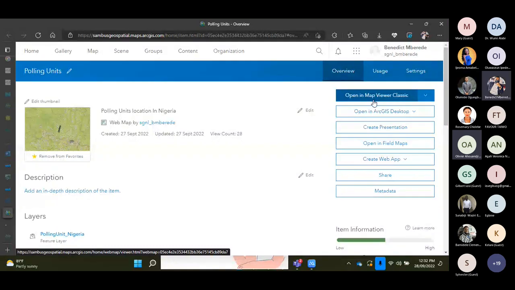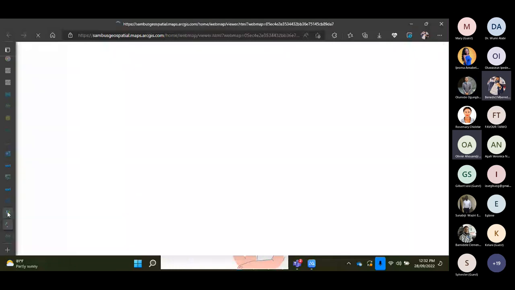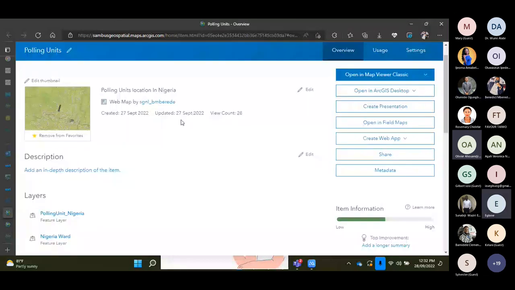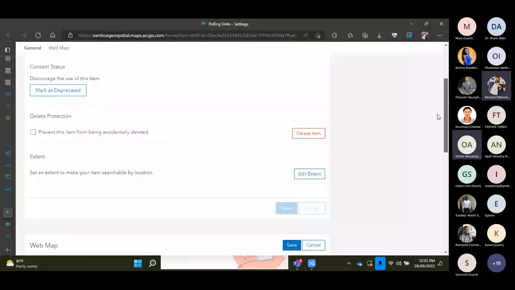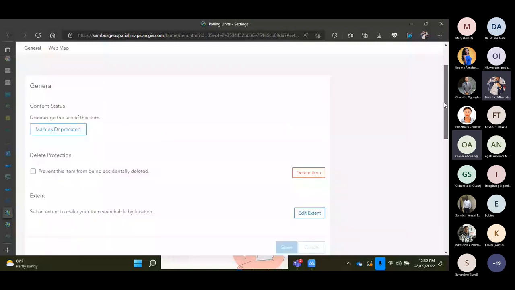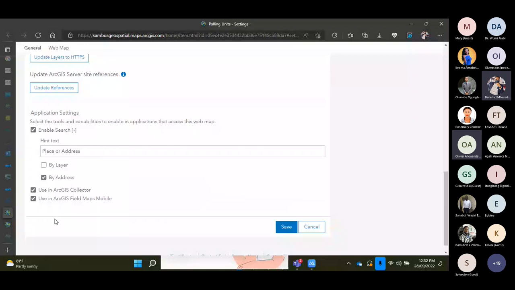So the first thing you want to actually do is go to the settings of your map. So please confirm if you can see my screen. Yeah, I can see your screen. Yes. So you want to enable your map to use ArcGIS Field Maps. You come to your map settings and make sure that your map uses the ArcGIS Field Maps and you save that.